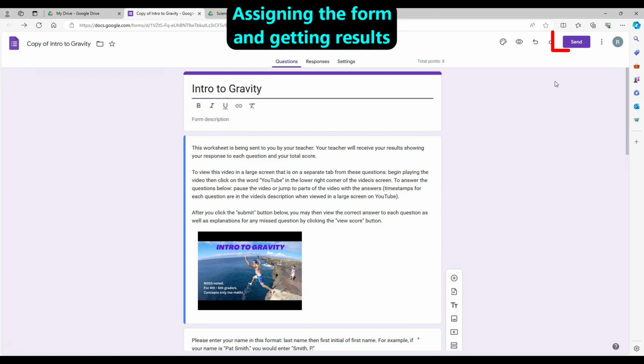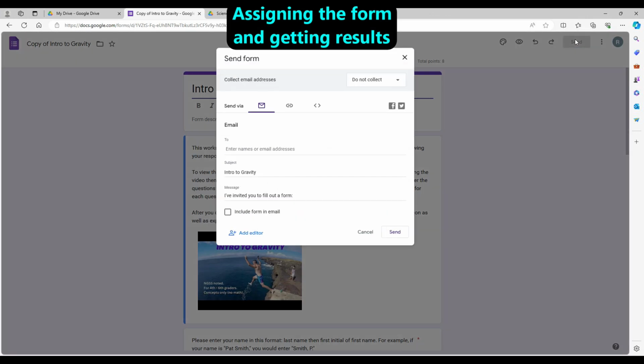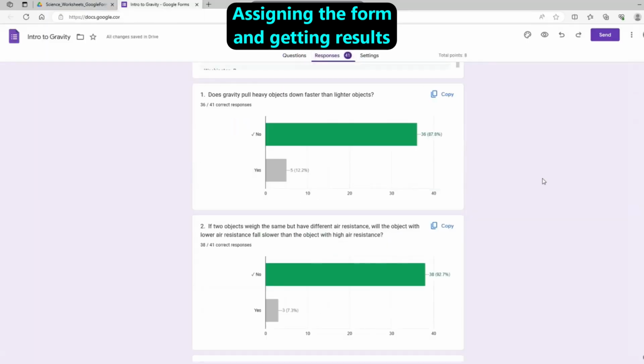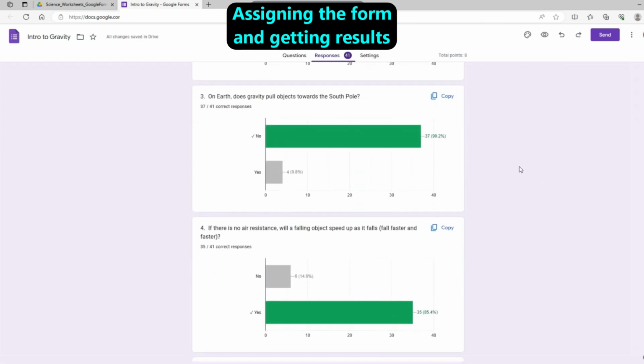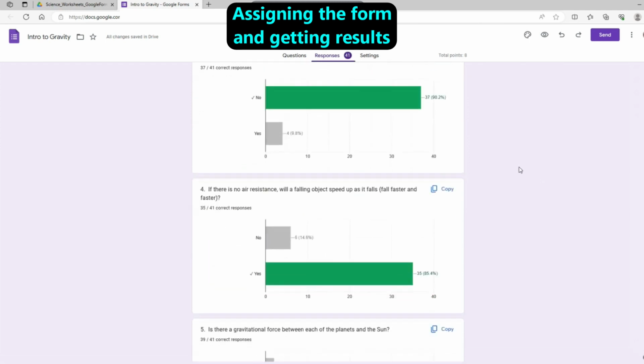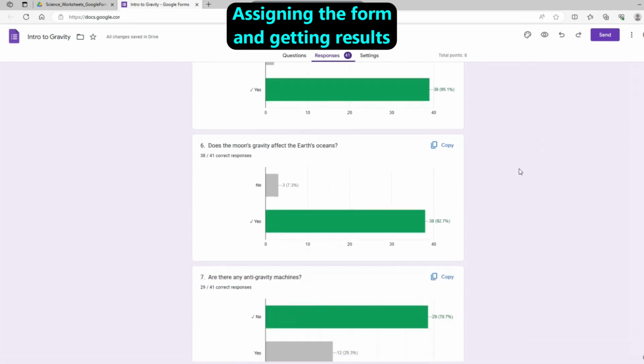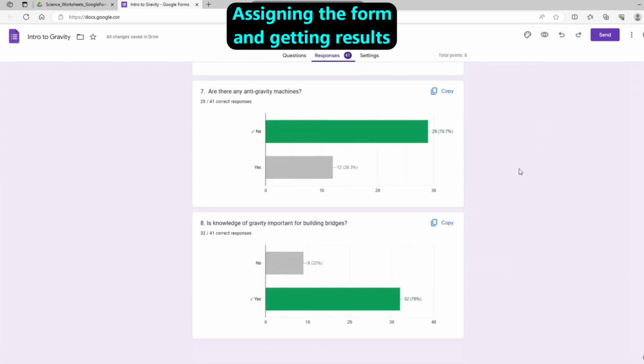You can then assign this to your students in a way your school recommends. For example, you could assign it directly via email. You can view the results from your students in a way that your school recommends. If you use a learning management system, then you may be able to have the results go into gradebooks automatically. Alternatively, you have the option to save the results as a spreadsheet.